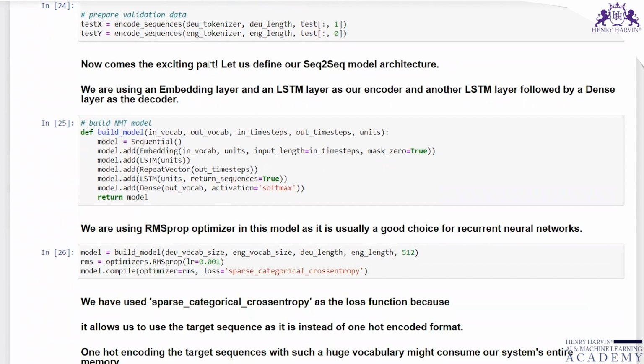Now this is the super cool part. We are going to define our sequence to sequence model architecture. We are using an embedding layer and an LSTM layer as the encoder and another LSTM layer followed by a dense layer as the decoder. So you can see over here, I am building a neural machine translation model now. I'm building the model and here I'm passing these arguments: in_vocabulary, out_vocabulary, in_timesteps, out_timesteps and units.